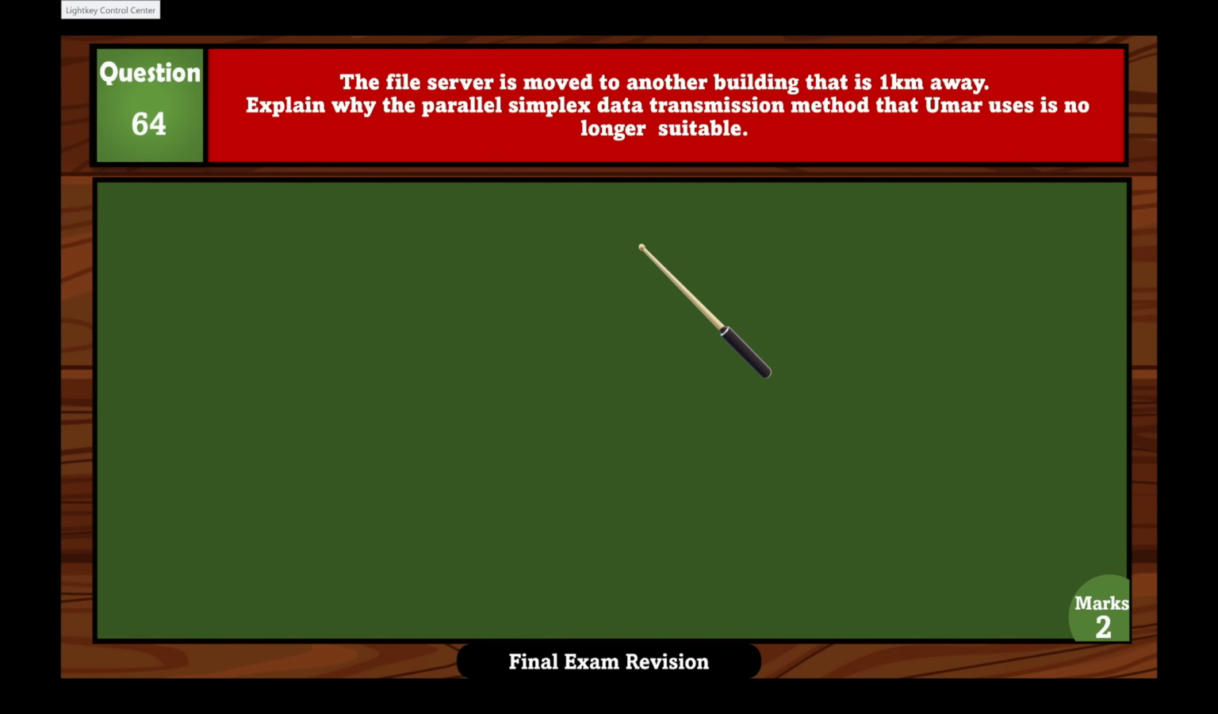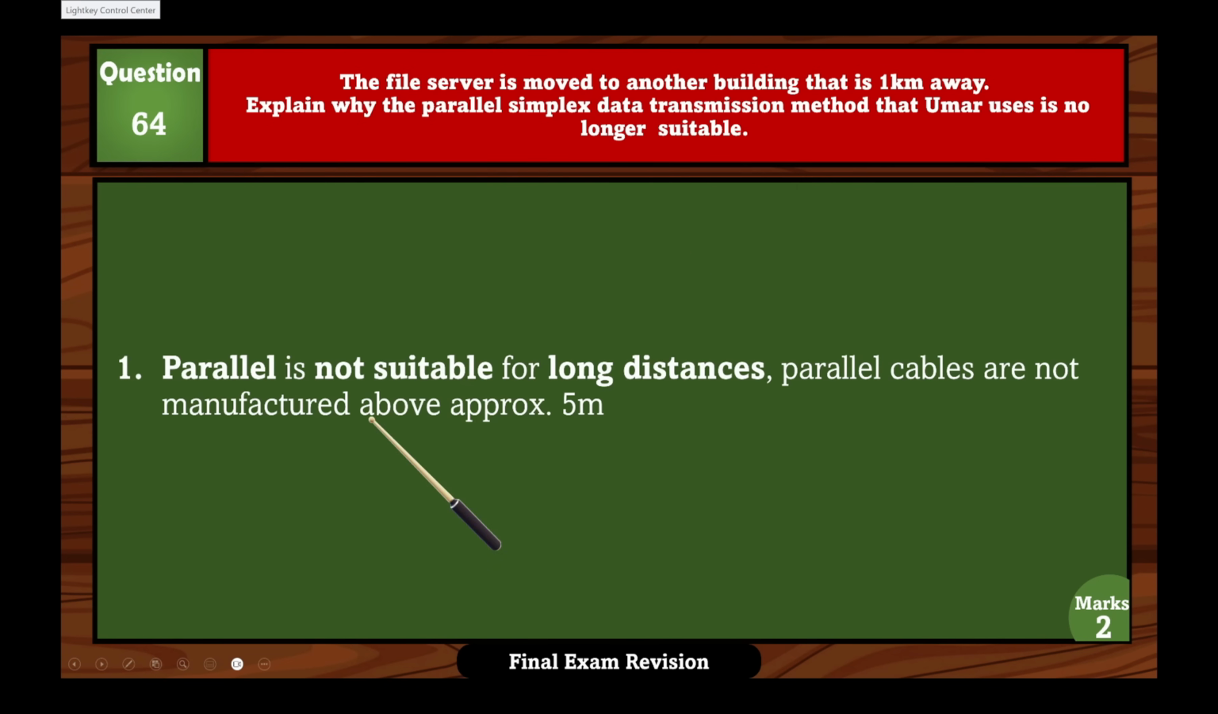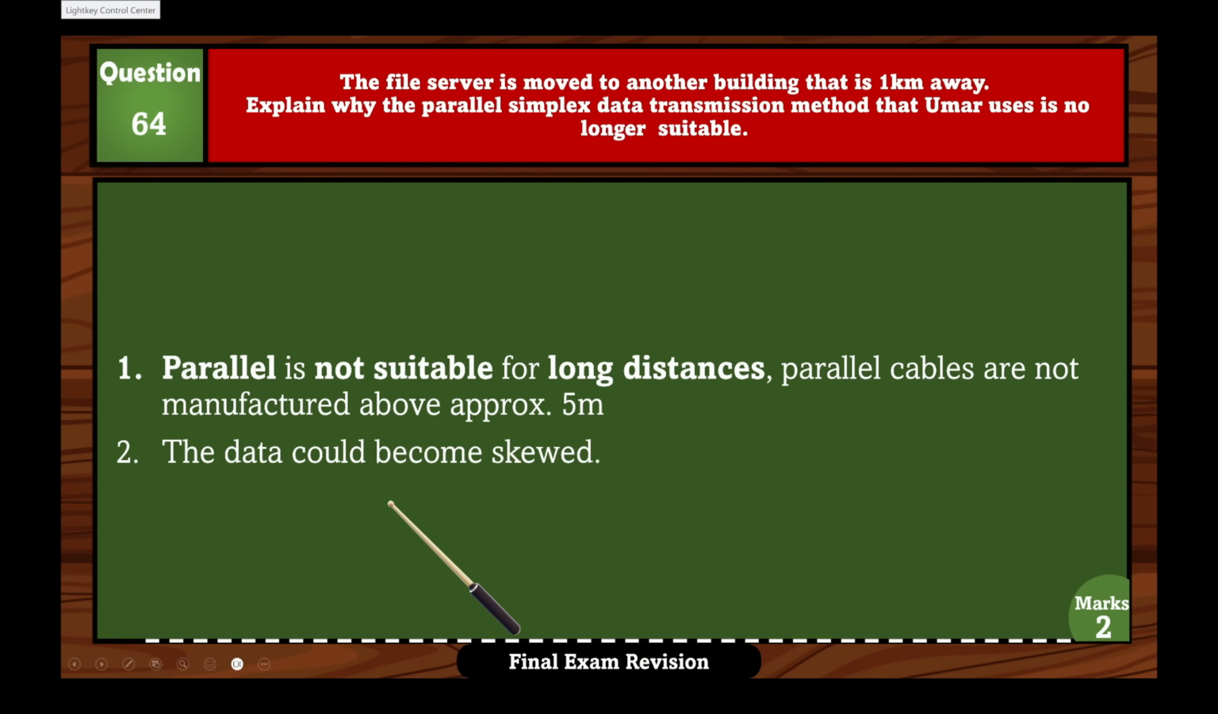Question number 64. The file server is moved to another building that is 1 kilometer away. Explain why the parallel simplex data transmission method that Umar uses is no longer suitable. Parallel is not suitable for long distance. Parallel cables are not manufactured above approximately 5 meters. So parallel data transmission can only be used if the distance is 5 meters. And the second reason, the data could be skewed if you use it for a long distance.